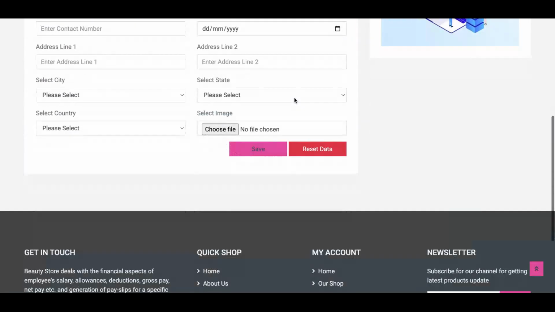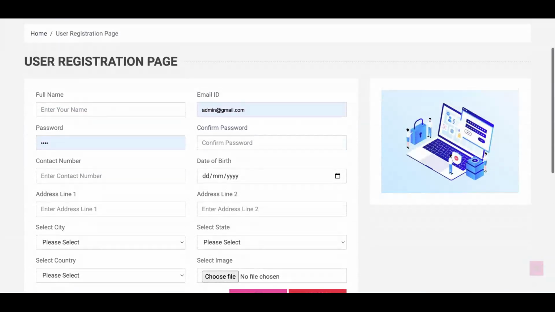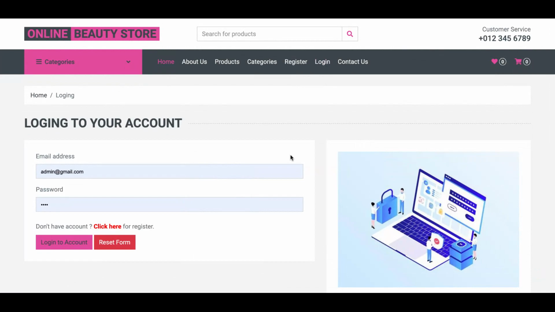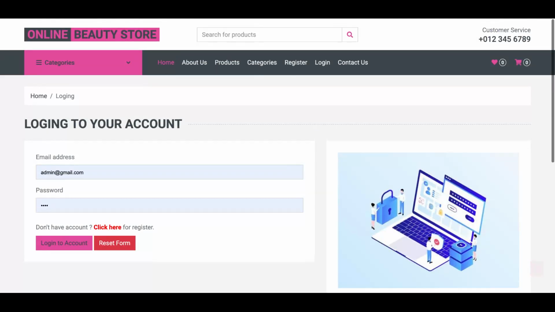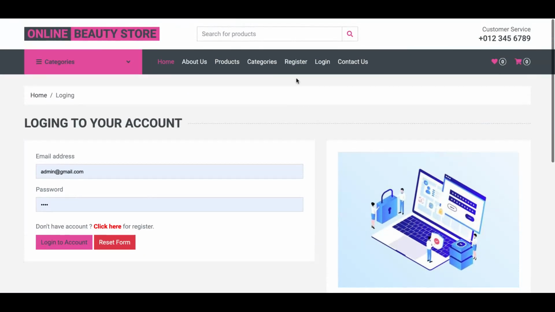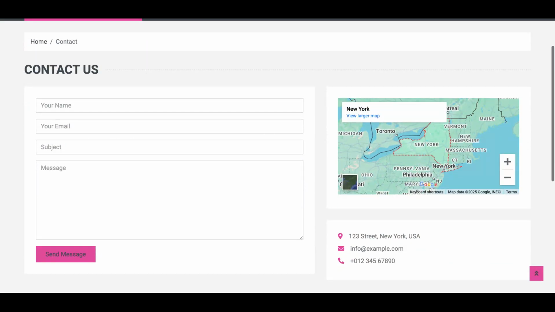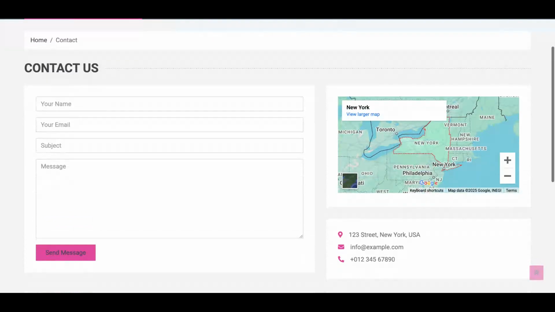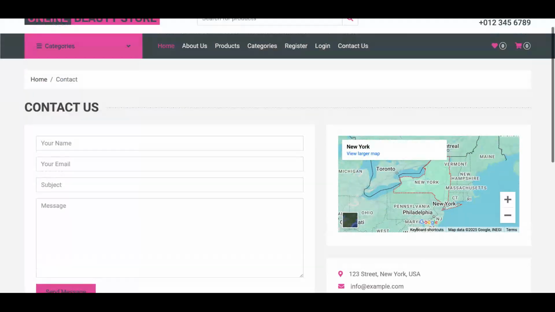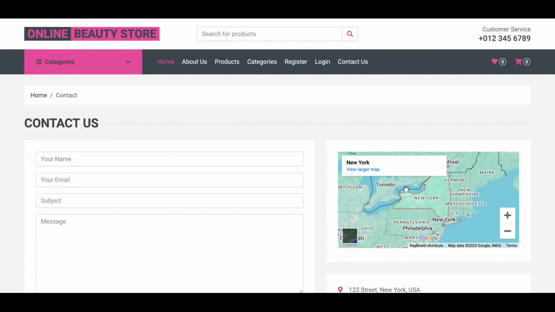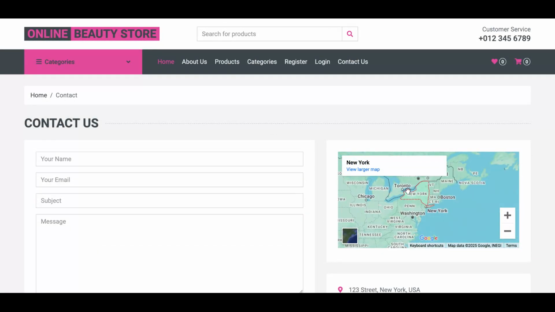This is a registration page. Here the user can register. This is a user login page and this is a contact us page. Sorry, this is a static page, nothing dynamic in this page. We have integrated a small map here, you can see.